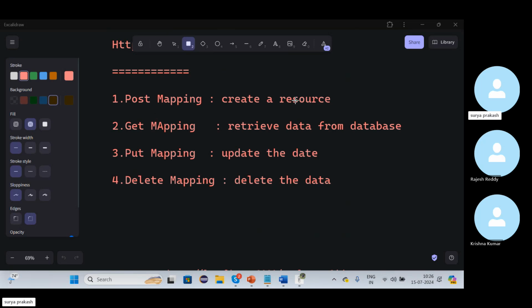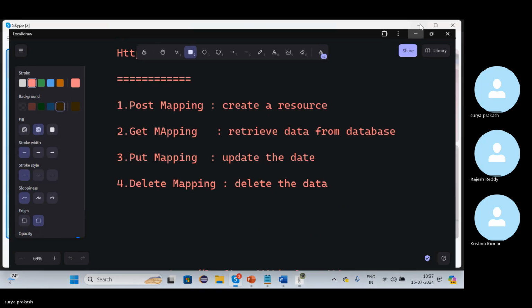In today's class, I will discuss how to create a Spring Boot REST API that handles HTTP POST requests, how to create an HTTP PUT method by using put, and how to delete by using the HTTP delete mapping. In today's class, we will discuss these three things.